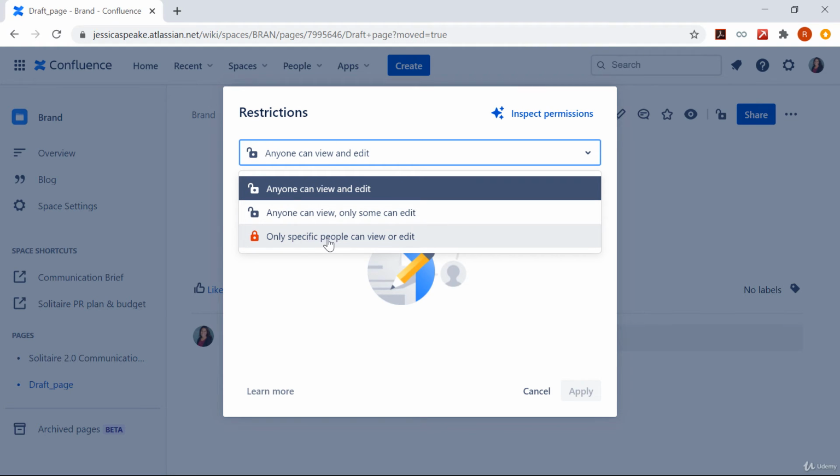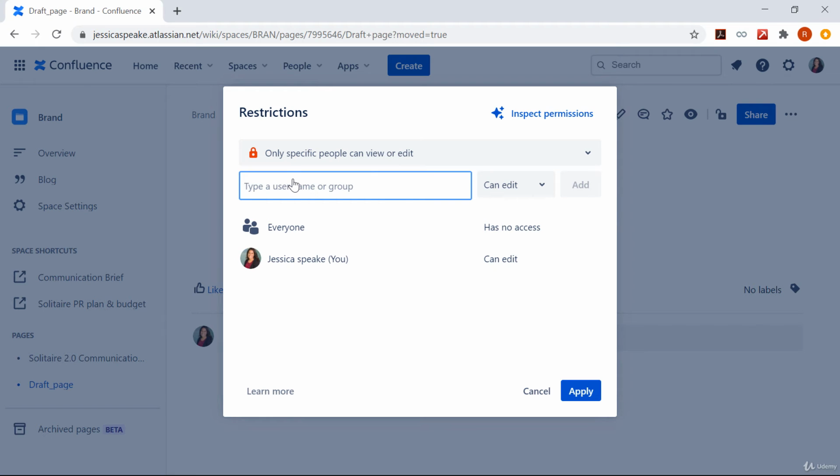So I'll select the third option here because Jessica is looking for a page which she can edit and view herself for now, and once it's polished, she can share it with the public. She can select the third option and type her name here. So you can see Jessica is already added. In case you want to add your name, just search for your name over here. In this case, I'm just searching Jessica, and you just click on add and apply.